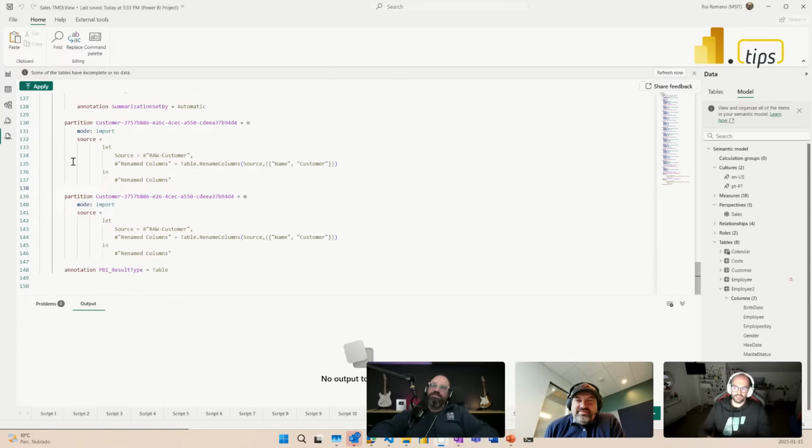That's already hardened in desktop. Now, the partitions are not yet hardened. We are working on that. Actually, the team is working right now on making that hardened. And so, what will happen if you try to do such a thing today in Tyndall View? Because it's a code editor, you can just create multiple partitions. It's valid Tyndall, it's valid analysis services.